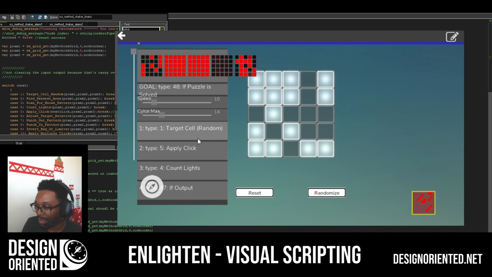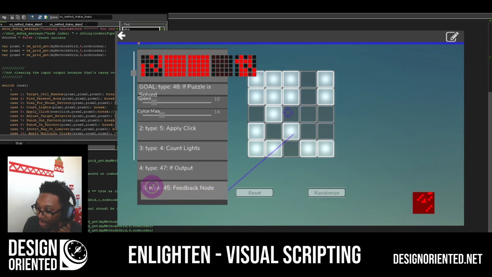Let's check it out. Target a cell at random. That seems to work. Apply the click. We already know that one works. I'm not going to do it right now. Count the lights. Let's click it. 15. It tells you what it's thinking. So 15 lights. Cool. If output, we click it, and nothing happens. And the feedback should sound like this if it works. Okay. I'll turn it up so you can hear it too a little bit. Very soft.